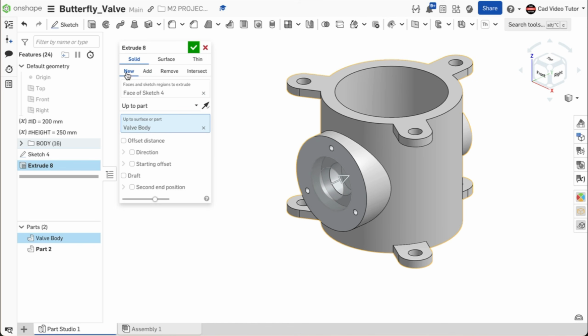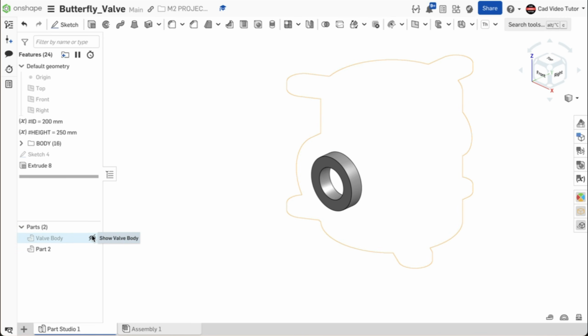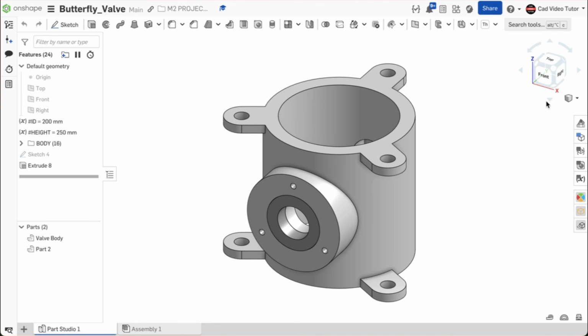Make sure this is a new part. This looks right. Use the green check to close. In the parts list, you can turn off the visibility of the body to view the new parts so far. This looks okay. Turn the body back on. Next, we will use a section view when making the shaft feature.